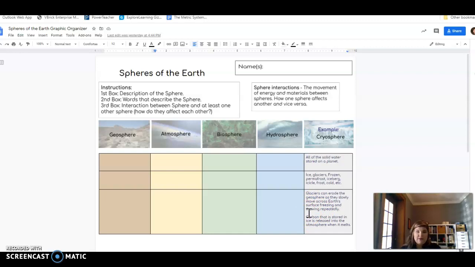So because they freeze and they thaw and they freeze and they thaw, each time they thaw, they move a little bit and then they refreeze. When they're moving, they're dragging rocks on the bottom of them with them, and that causes erosion. So this is a way that the cryosphere and the geosphere interact. It's also when that water becomes liquid in those warm times, that would also incorporate the hydrosphere. So there's lots of layers to the interactions between the spheres.